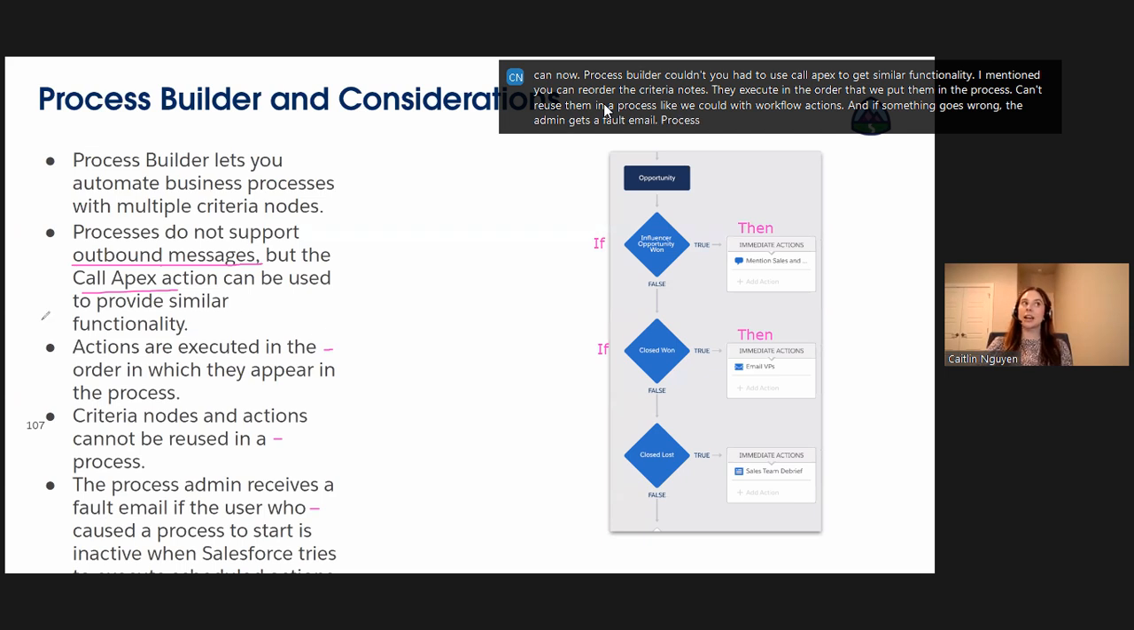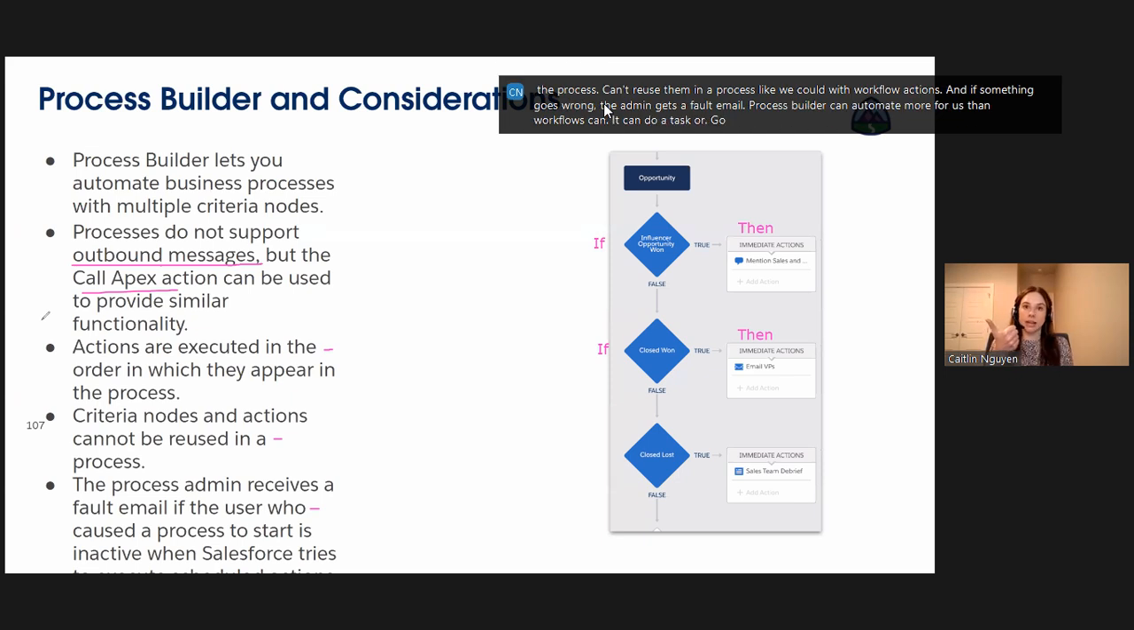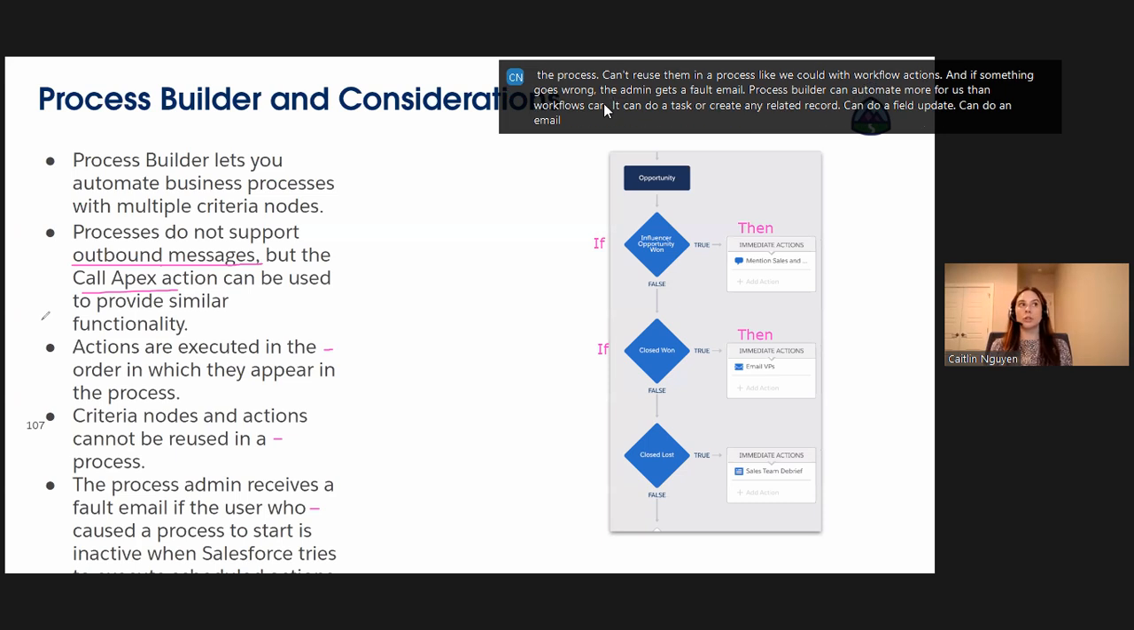Process Builder can automate more for us than workflows can. It can do a task or create any related record, can do a field update, can do an email alert, but can also do things like post to Chatter, kick off an approval process, kick off a flow. So it can do more. We'll see a comparison of actions in a moment.